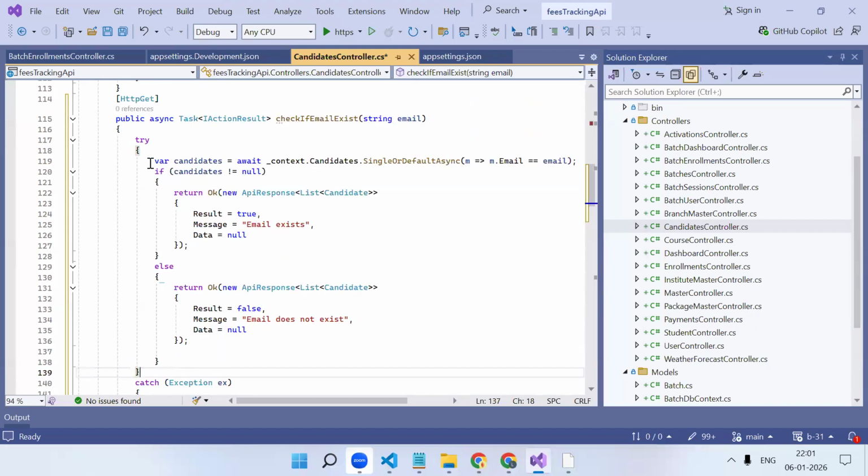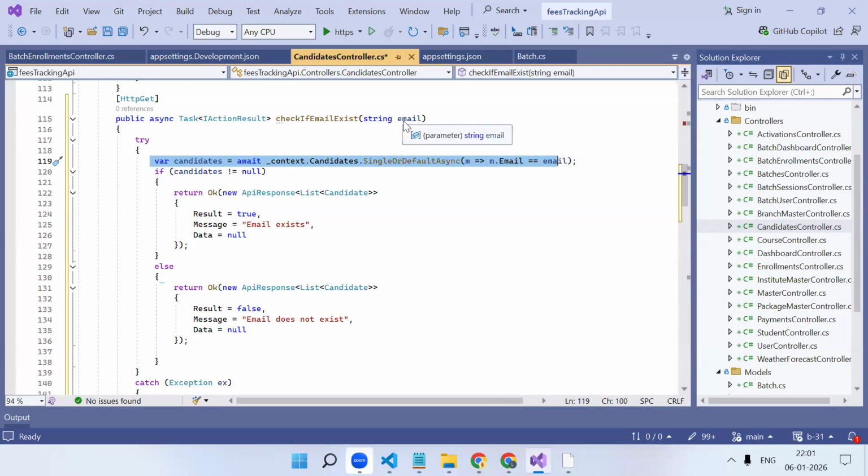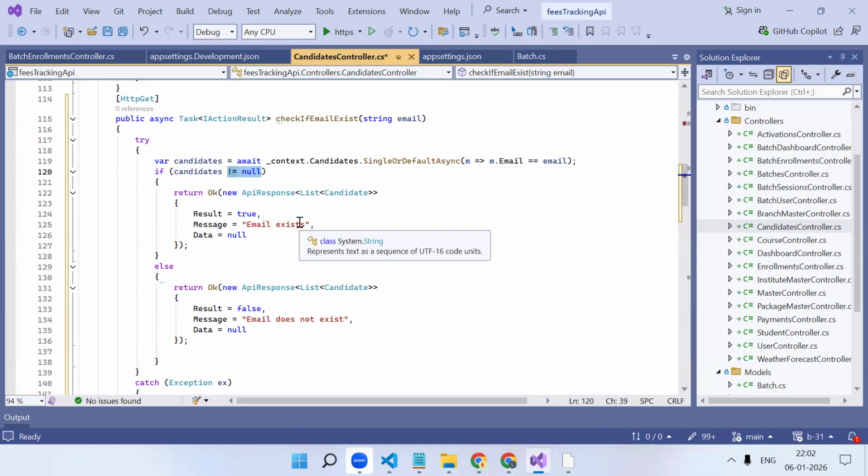So see here, this is a LINQ query. Here I'm checking whatever email ID you pass from the API against the database. In my candidate table, do I have the email ID already or not? If I have, I will get the data, otherwise it will be null. If it is null, it means the email ID doesn't exist, and I will pass true over here, meaning we can go ahead.